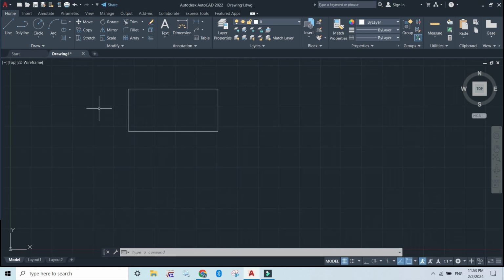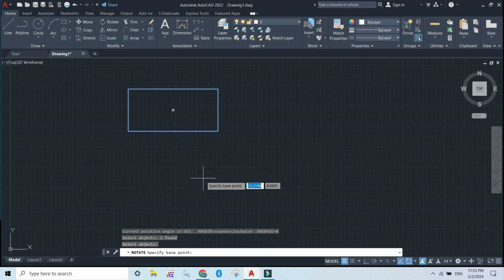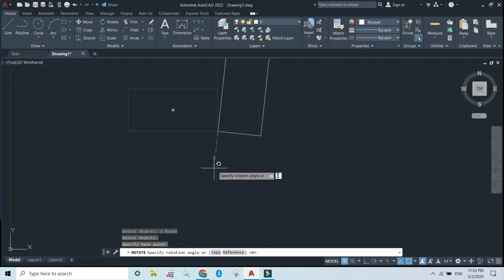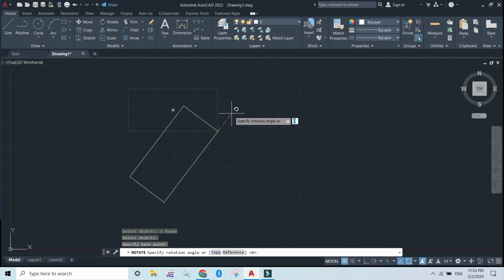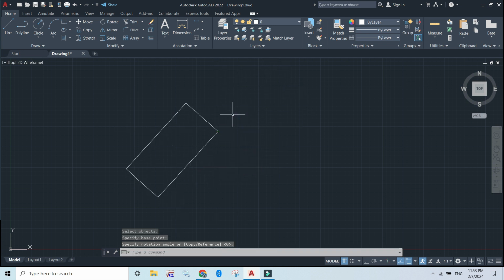So then next tool is I'm going to use rotate. So I'm picking rotate and I'm selecting the object, this rectangle, and I'm pressing enter. So I need to specify the base point. I'm just selecting this endpoint and I'm rotating this rectangle. So next one is mirror.